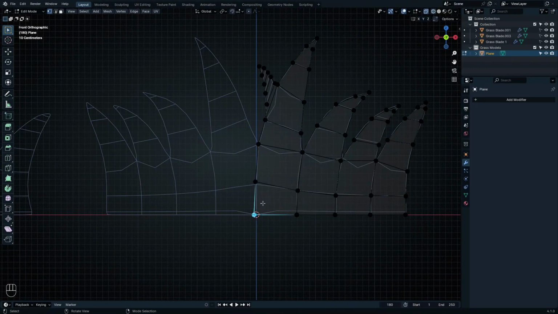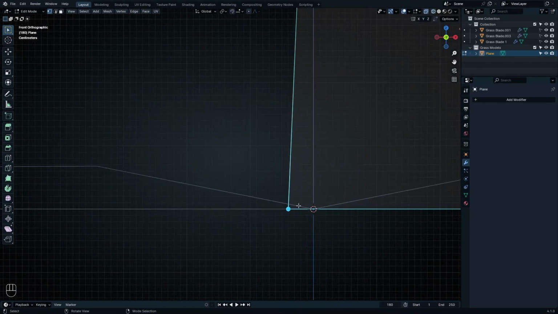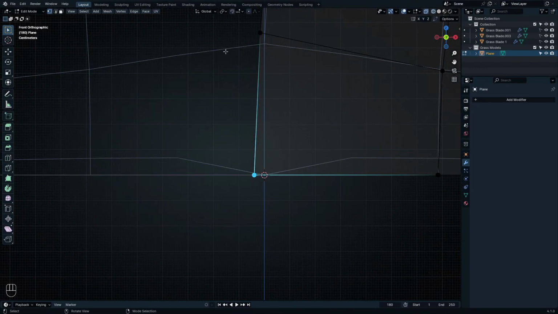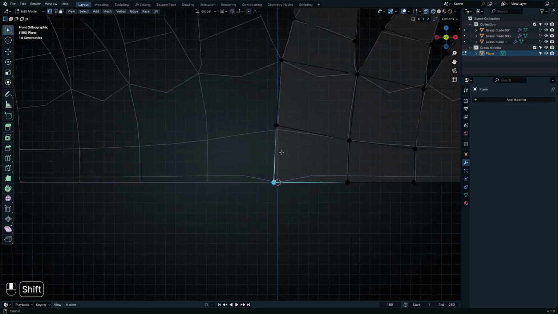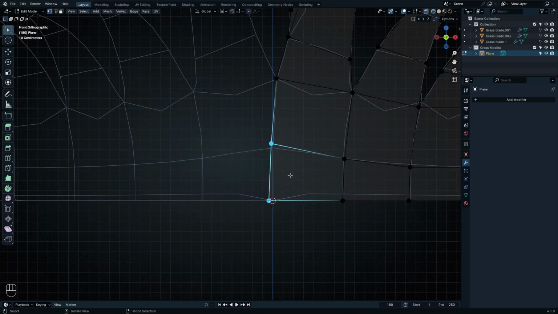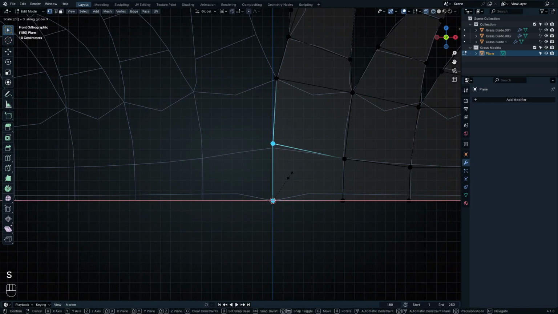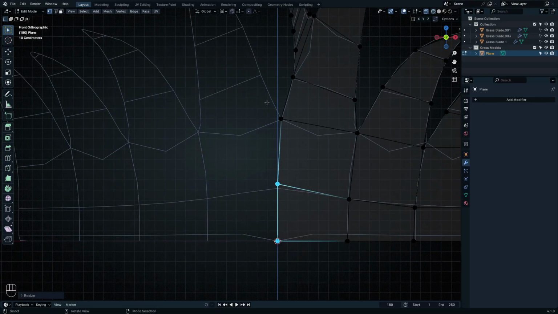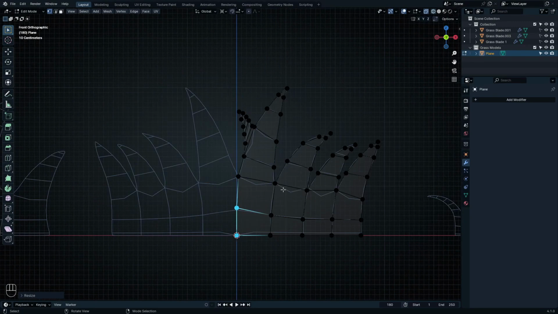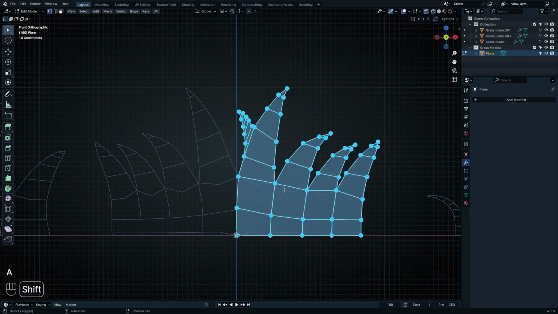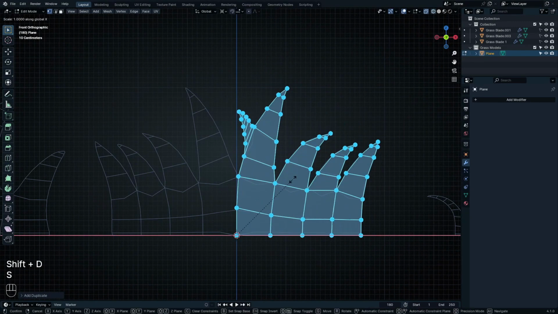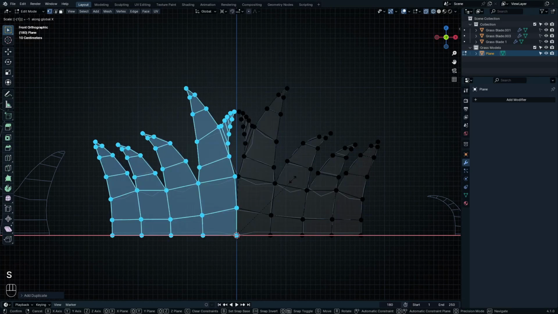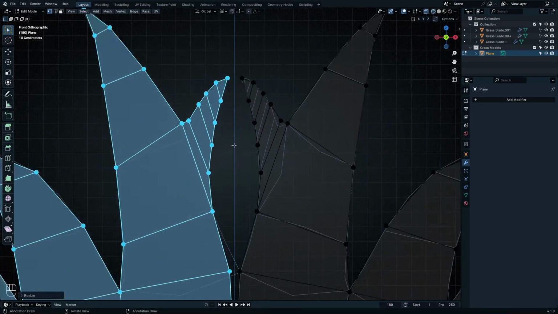Now I'm going to select this vertex. Press S. Oh, but first, make sure you have your pivot point set as the 3D cursor, and select these two. Press S X 0, and that will make them flat or flush with this Z line. Now press A to select everything. Shift D, S X -1. That will flip it to the other side.